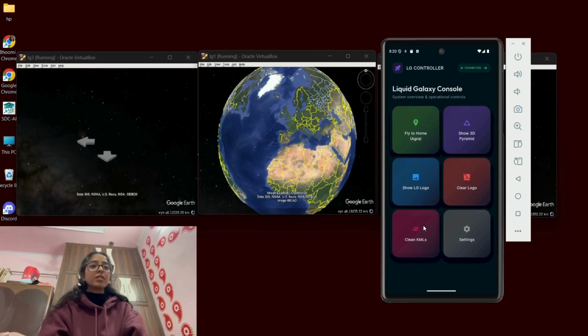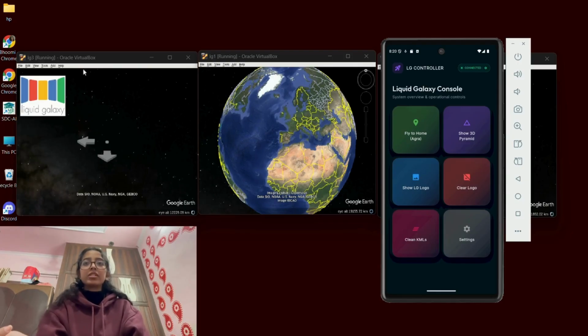Here are all the buttons, and first we'll try the show LG logo button. As you can see, the logo is being displayed, and this button demonstrates screen overlay control where an image logo is displayed on a specific slave screen.